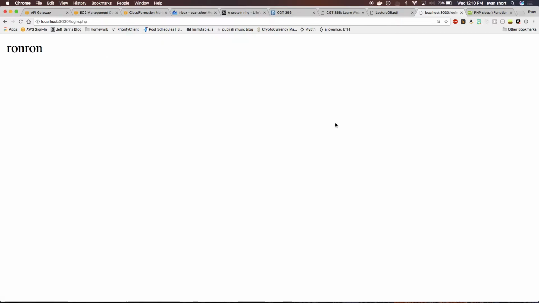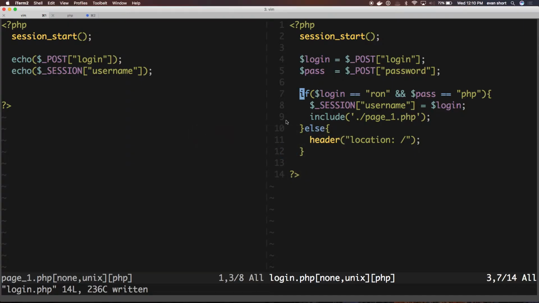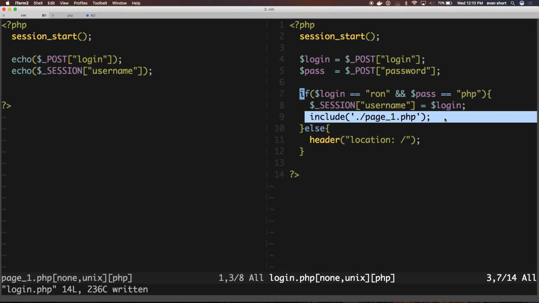Yeah. So the session array is more like global, and the post one is per loading of the page. That is correct. And so we can see here it says Ron, right? Because it was included, so it was during the loading of the page that the post was available. Include within the same context.